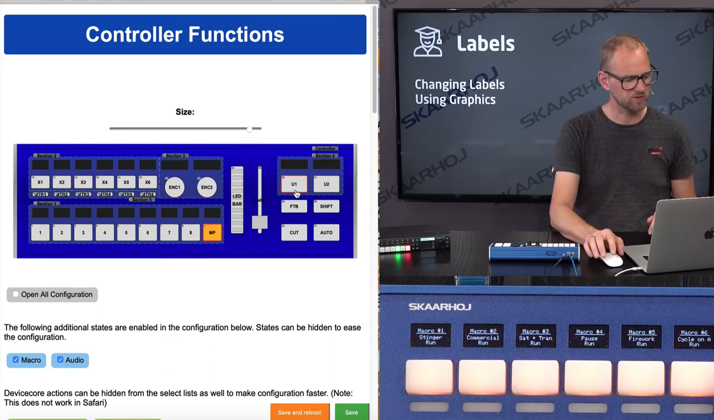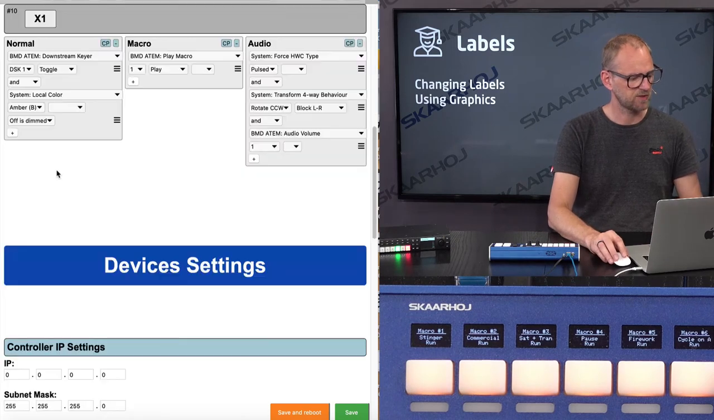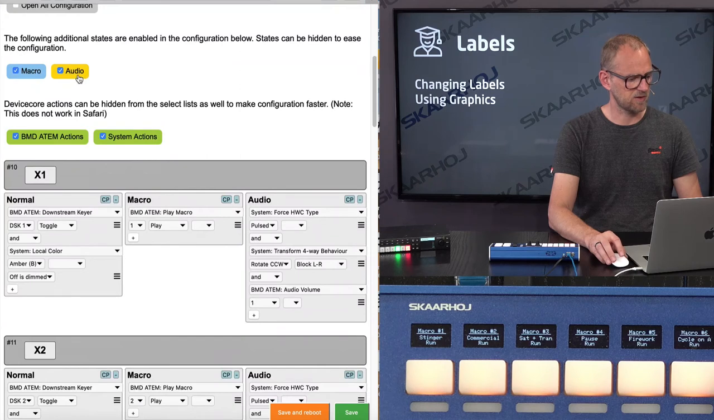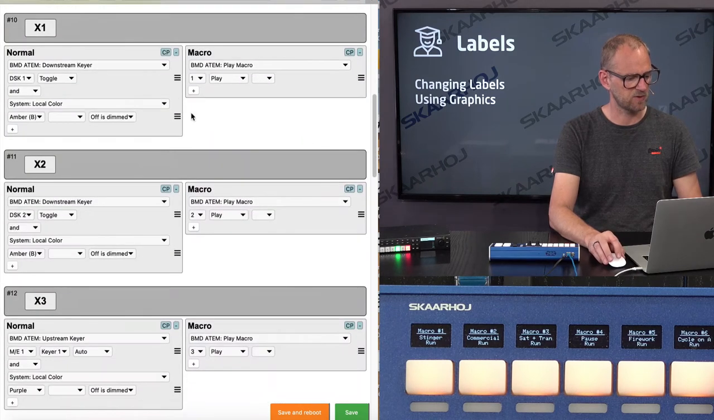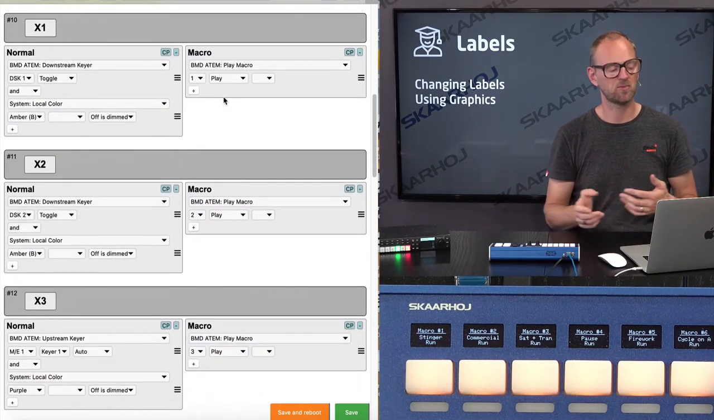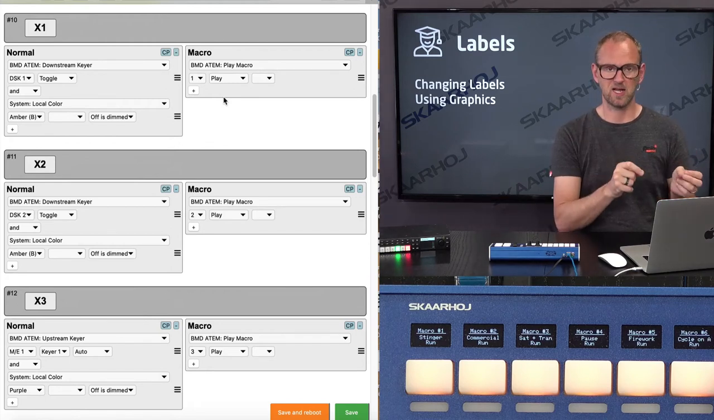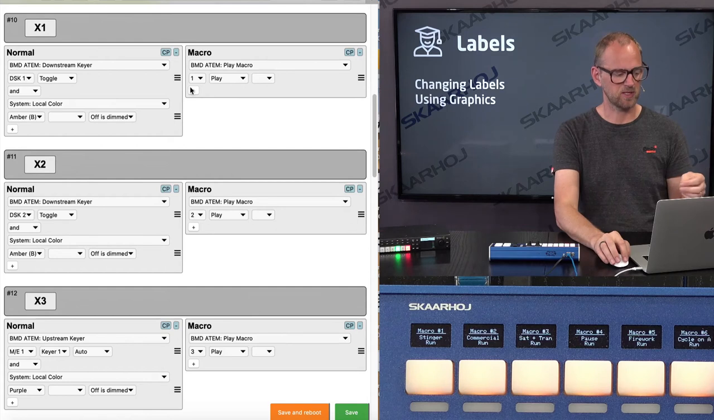So let's go to the macro state. And for these buttons, I will select the buttons. I do not care about the audio, so I'll remove that. I only see macro now. And again, like we just saw before, there's no inherent label selection for the macro action. So again, we need to add one.